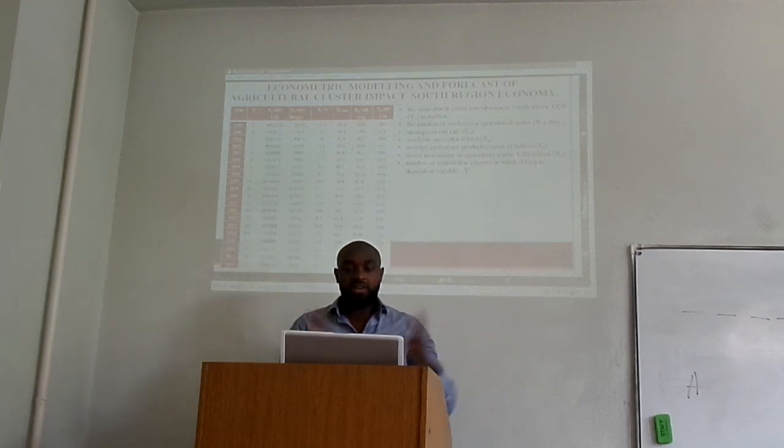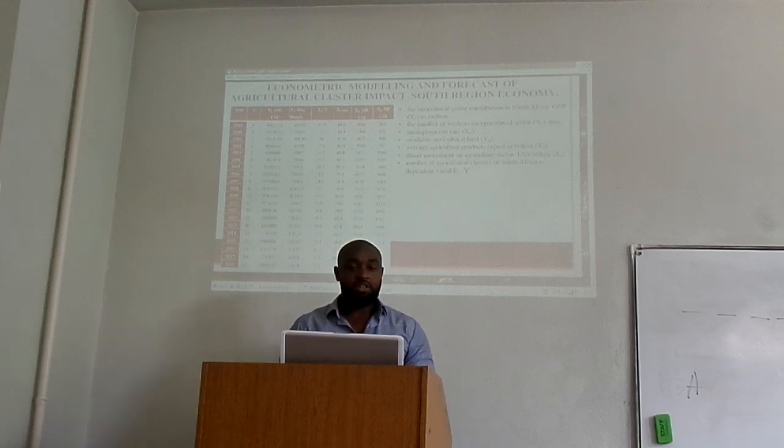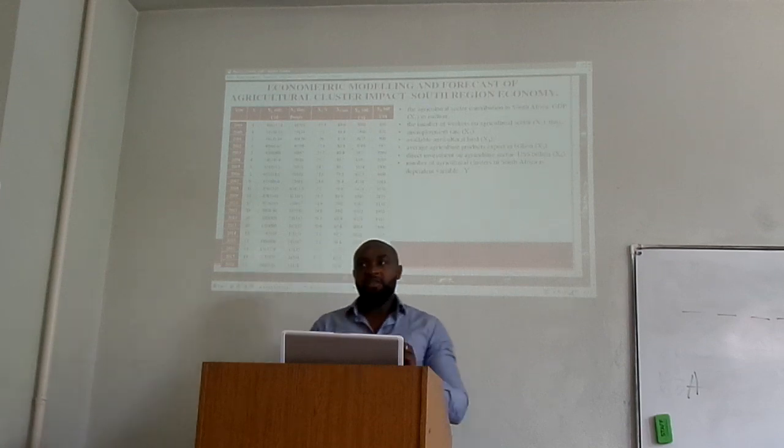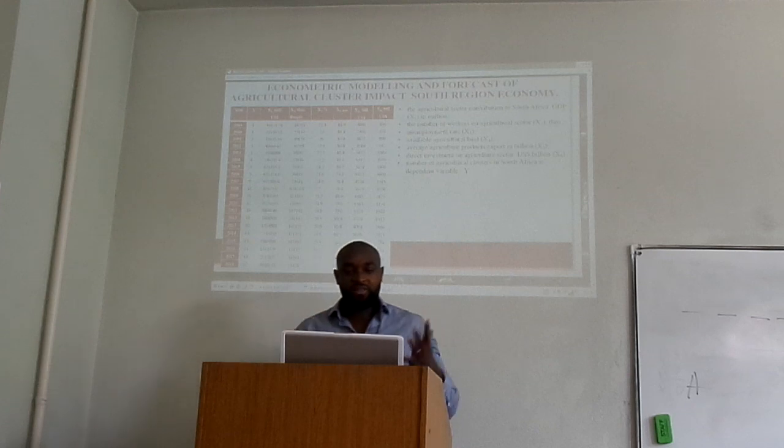The most, two big clusters, three big clusters that I said, but there are a lot of small clusters. In order to analyze the impact of cluster implementation in the agriculture sector, I decided to build an econometric model to see the impact of agriculture on the South African economy.